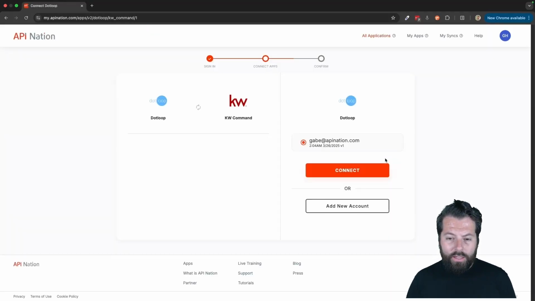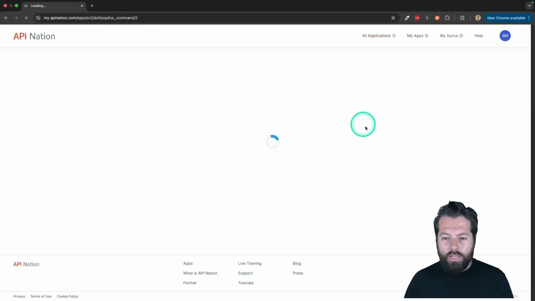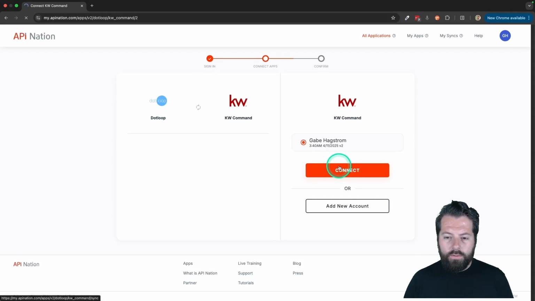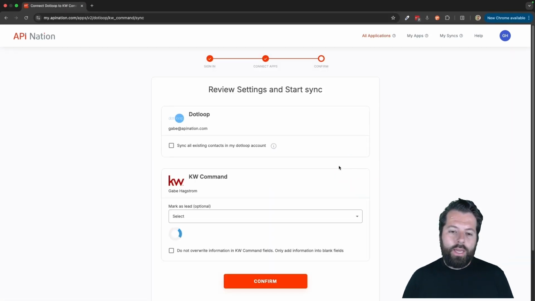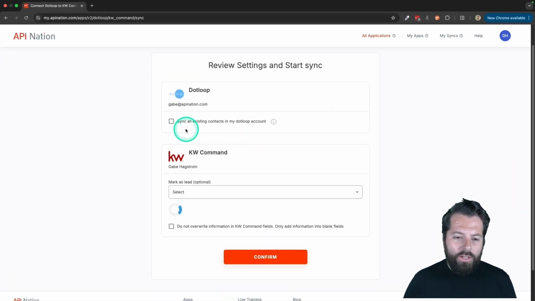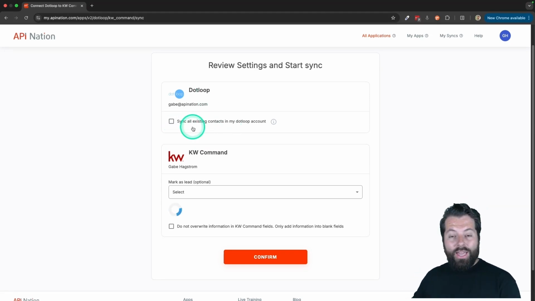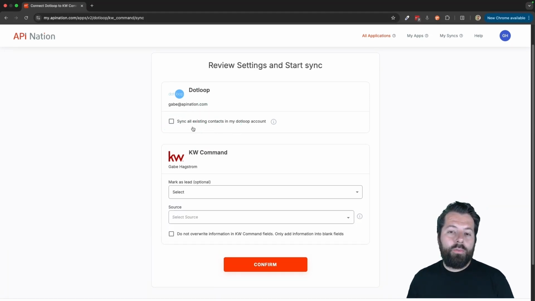So I'll activate this. Again, I'll choose the accounts I'm using for this, the dotloop account and the KW Command account. I'll again have these options. Do I want to sync all existing contacts from dotloop? Like I said, if you have a ton of different contacts in dotloop, you want to push them all into KW Command, build out that database, start marketing to all those people, check that box.